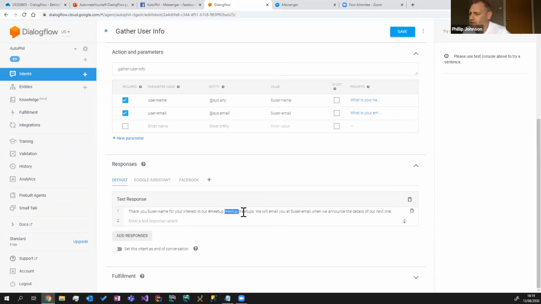Or you might want to store the user email and username in this scenario, so that you can have a list in data that you can then email out and contact whenever you've got a meetup that's happening. So yeah, you handle that with fulfillment.